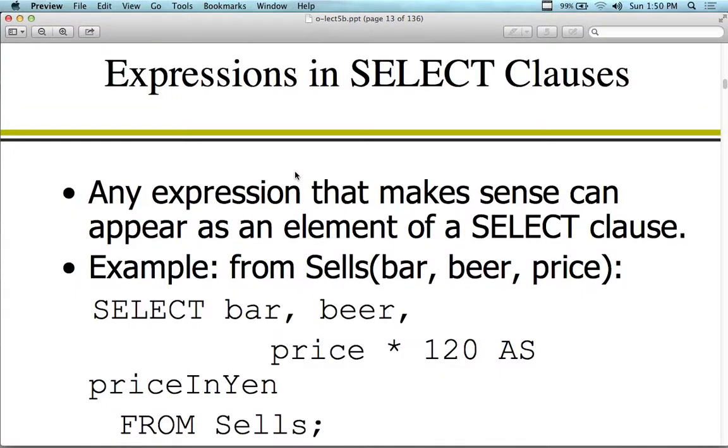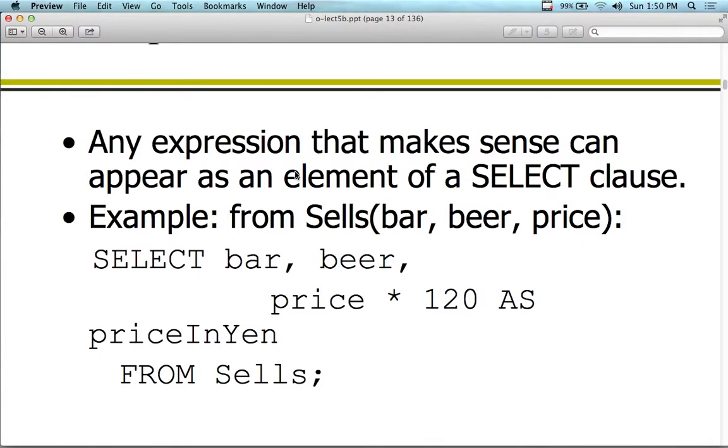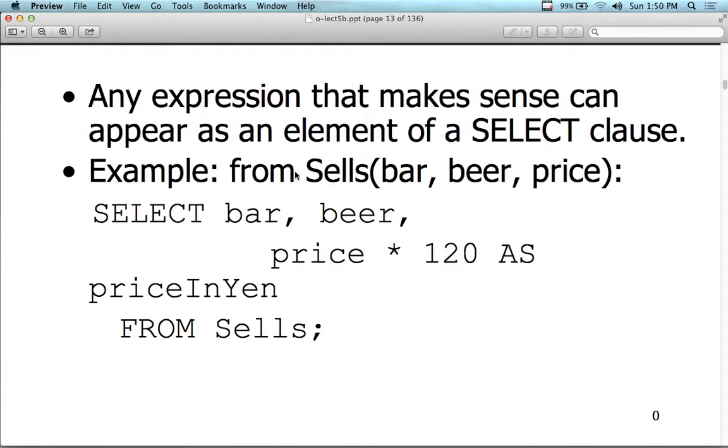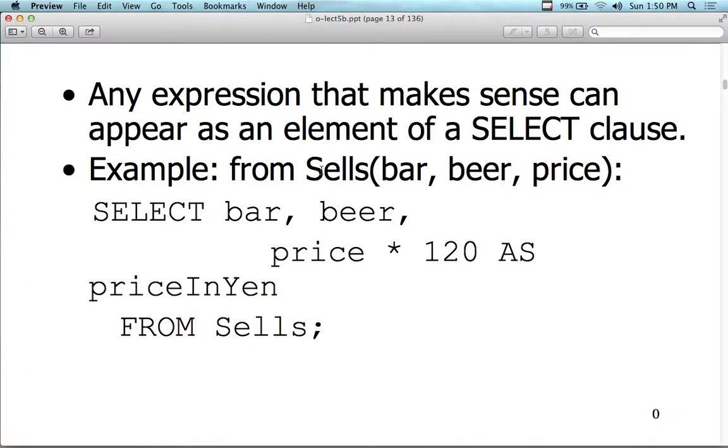You can also put expressions in the select clause. An expression that makes sense can appear as an element of the select clause. So here we have from Sells, and we're going to have bar, beer, and price. That's inside of Sells. Select bar, comma, beer, comma, price times 120 as price in yen. Because a couple of minutes after we run this query, we're going to go, what is price times 120? Oh, it's price in yen.